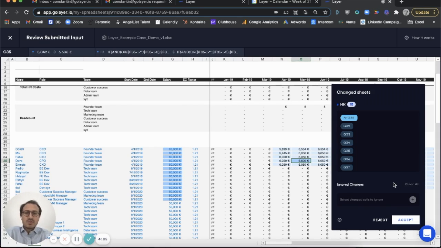So at first sight, you'll probably see that we added highlighting to the cells. So that immediately directs your eyes to the cells that were affected or were changed. Now, Layer differentiates between two types of changes. Direct changes induced by the user are stressed here in darker blue. And indirect changes, so consequential ones, are marked in light blue.